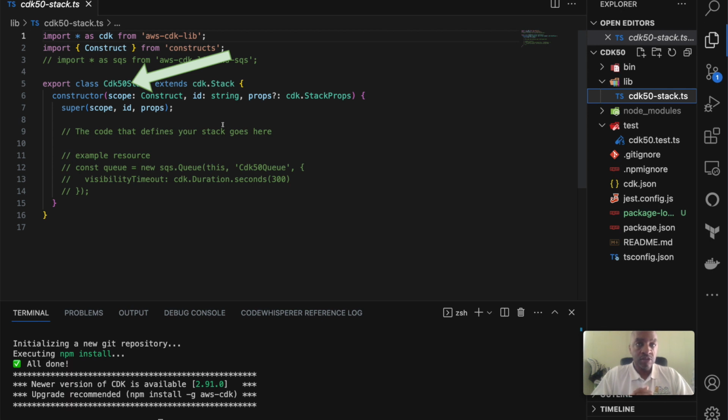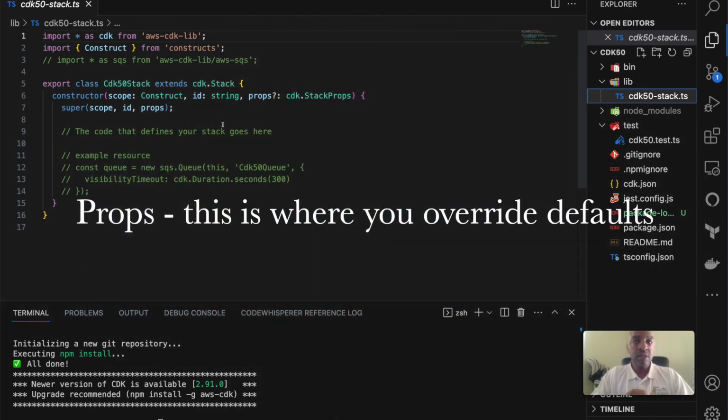So it requires a scope. We usually pass in this because constructs are made in the context of other constructs. So you can think of it as a subconstruct. So scope is typically this. The ID, when you are instantiating one of these classes, is any string that you want to use for a name. And then props, this is where you would configure said construct.